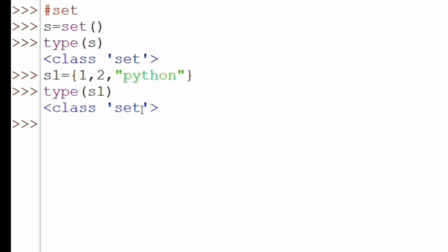It prints class set. The bool data type is used to check conditions and comparisons. Let's go with an example. Take a variable a equals 10 and b equals 20. Type a greater than b.